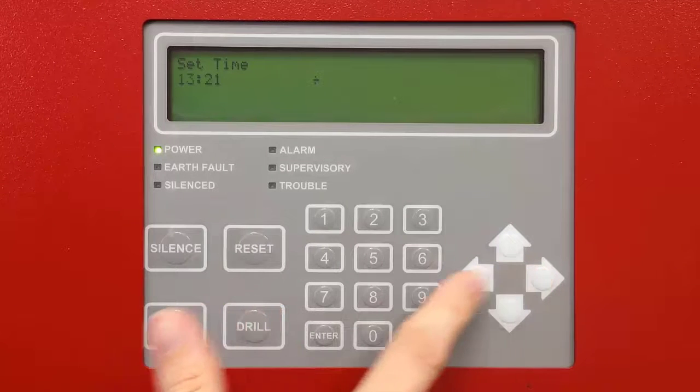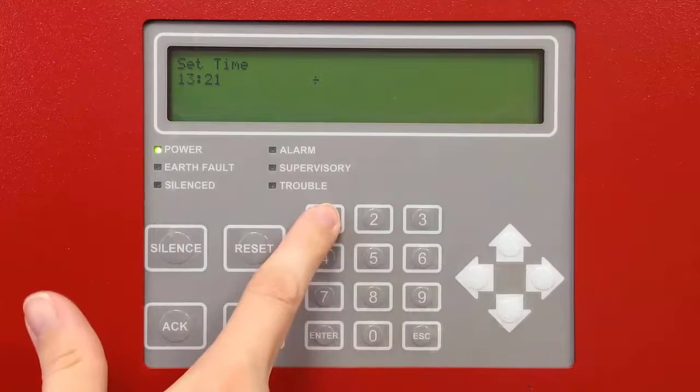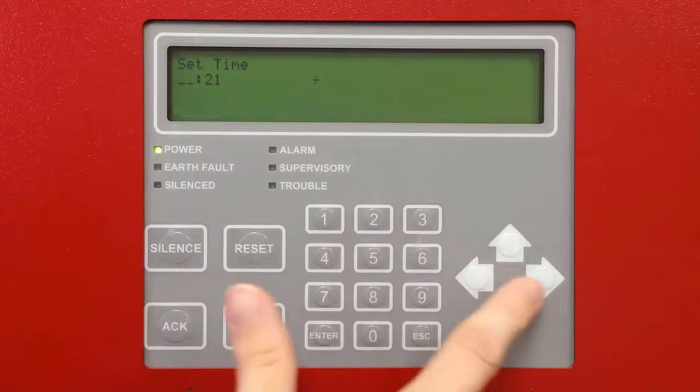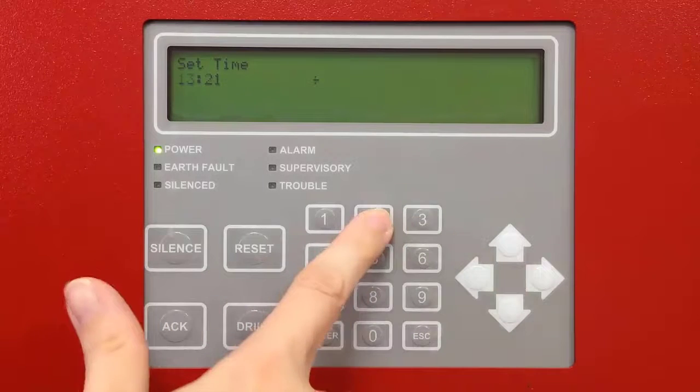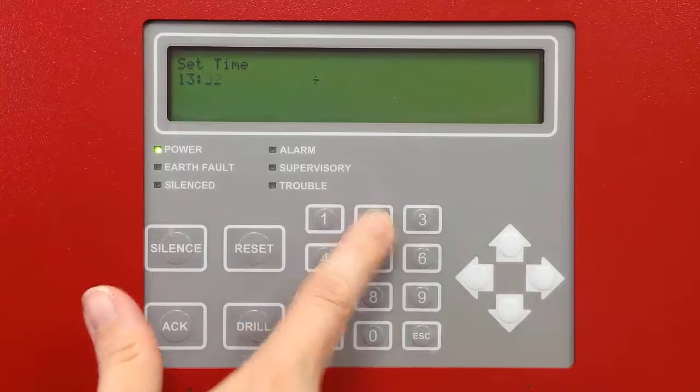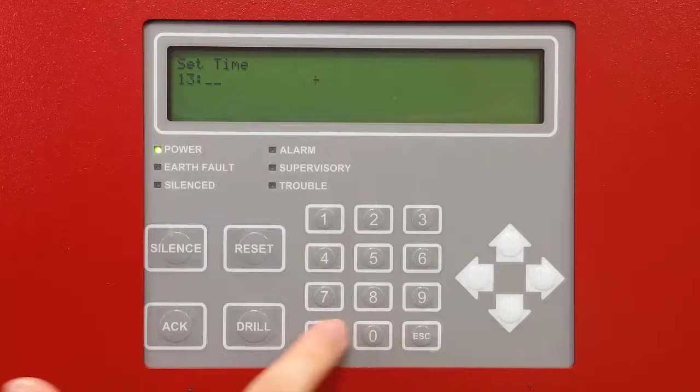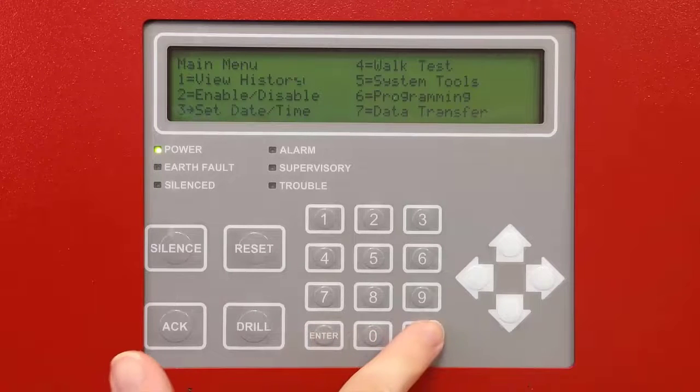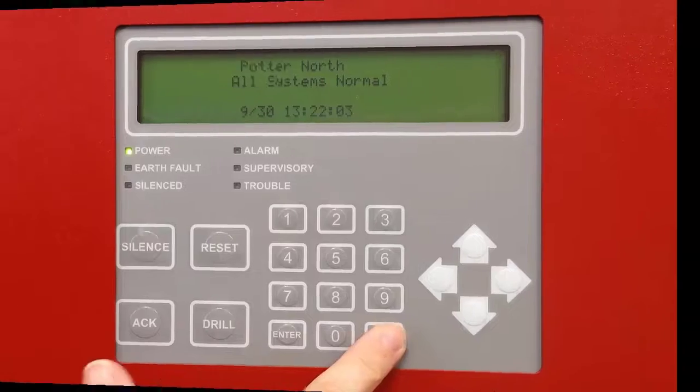The time shown in this demonstration is the 24-hour clock. So the time is 13:21 for 1:21 p.m. I'm going to enter 13:22 to change the time. If your time is shown with AM/PM, to select AM or PM, use the up and down arrow to change the setting. Once that's done, you hit the Enter key, which will bring you back out to the main menu. Press Escape, and you'll see the date and time has been changed on the front of the control panel.